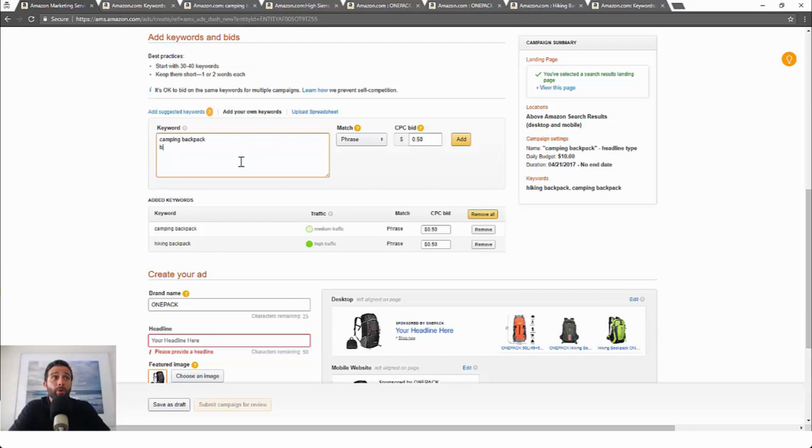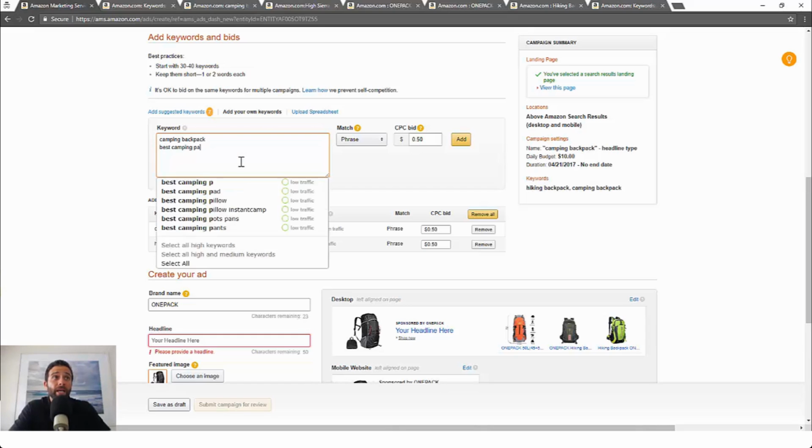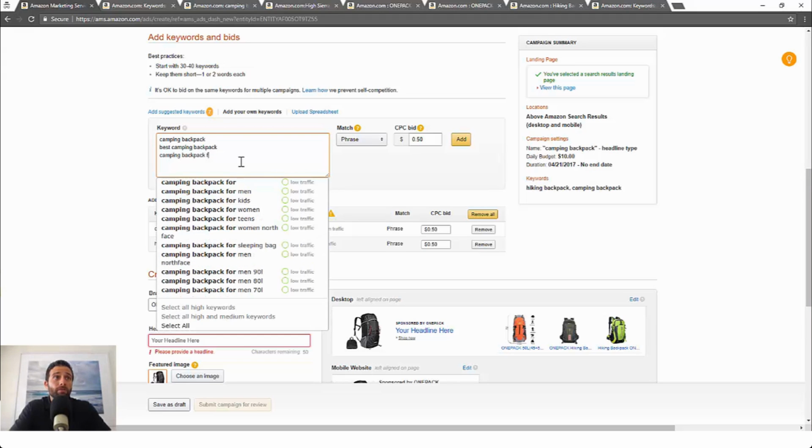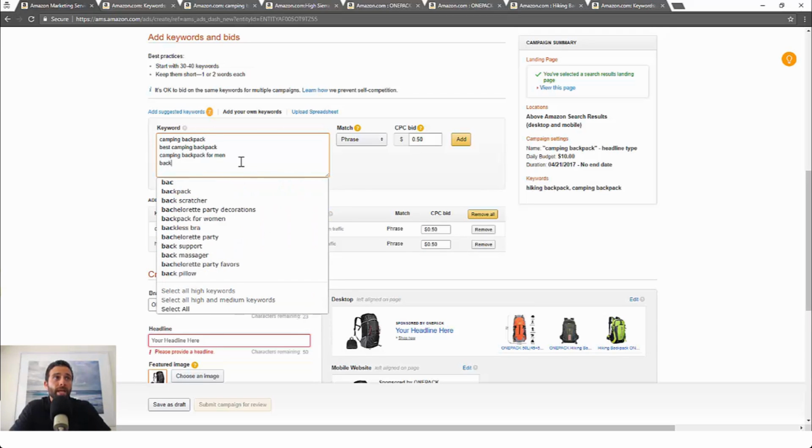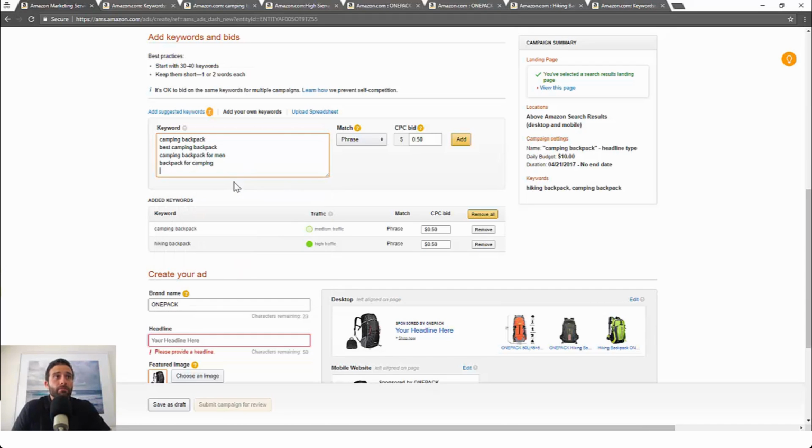But then let's say that in my customer search term report, I saw best camping backpack. I saw camping backpack for, I don't know, let's say men, and backpack for camping, let's say. So maybe these are the four terms that I found that converted really well in my customer search term data, but they're all related by that phrase, camping backpack, or somewhat like that phrase. We don't have to be strict to the phrase that it has to be camping and backpack.